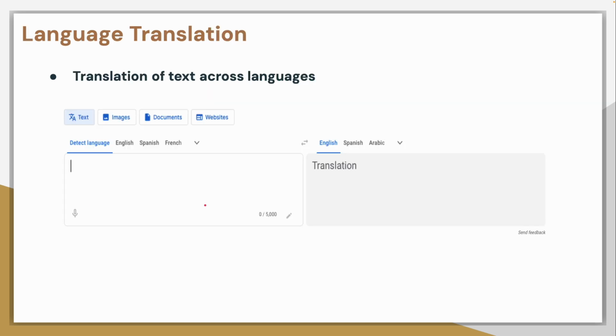The first application is language translation. This is one of the major applications of NLP. Take the example of Google Translate. Whatever you type here, it can understand the language automatically. It will detect and identify which language it is, and it can convert that into any other language you mention here. Google Translate has been there for some time, but the accuracy of this translation has improved tremendously with the help of these large language models.